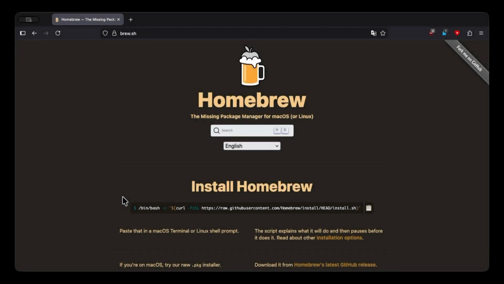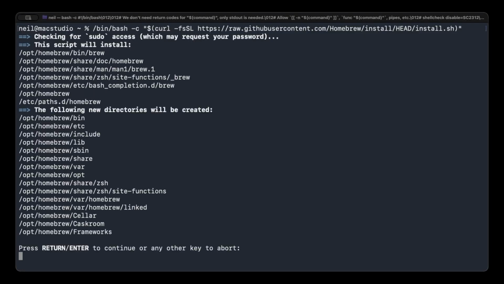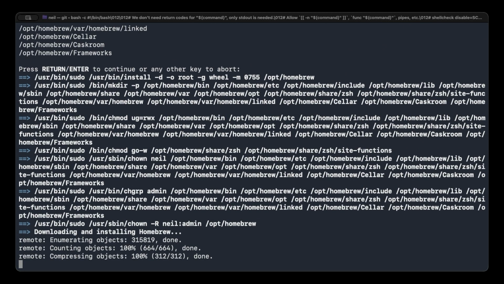Hi there, in this tutorial I'm going to go over how to install and use Homebrew on macOS, including how to install it, install and upgrade software with it, and more.